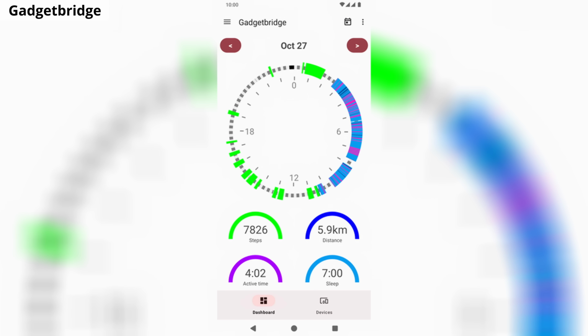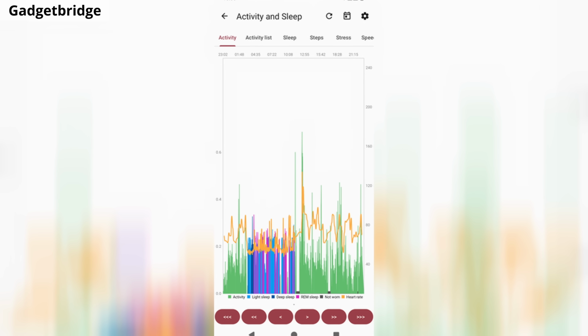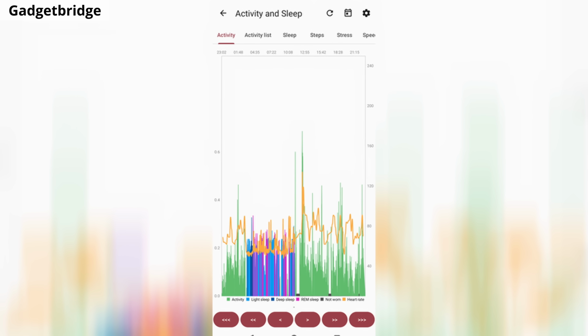Gadget Bridge. Gadget Bridge lets you use all the features of your smartwatches and wearable Bluetooth devices without having to install their intrusive official apps. Most wearable tech apps collect data about you and send it to their servers, sometimes even requiring you to create an account. With Gadget Bridge, you can enjoy your wearable technology without these privacy concerns.